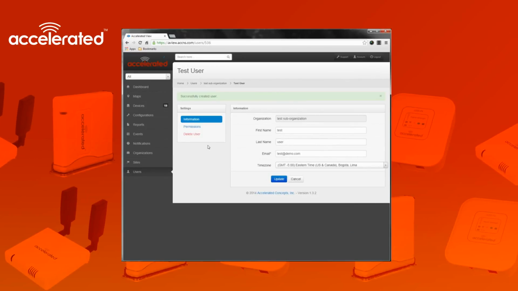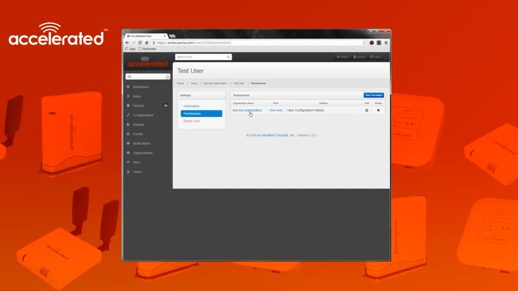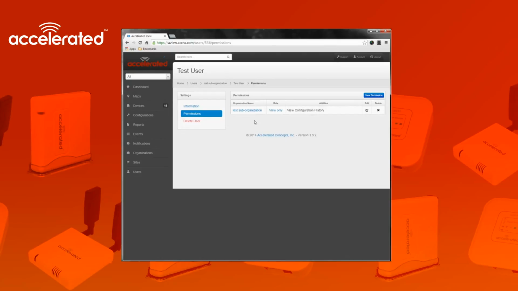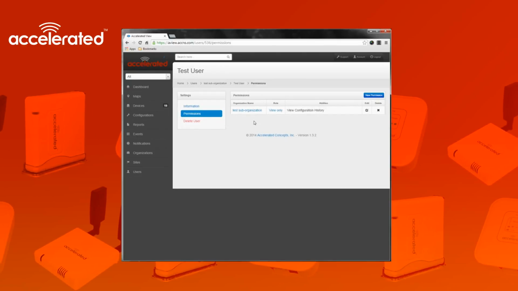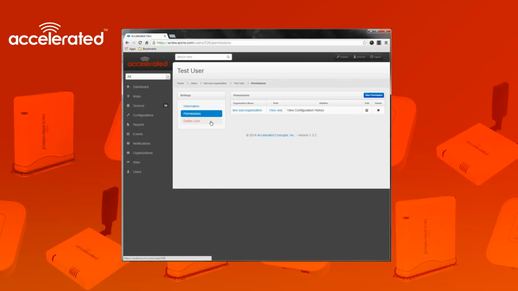So you can see the new user was created, and if I look at its permissions, it'll give me the view only permission for this one user. So if I log in as this user, I won't be able to modify devices, but I would be able to view anything in the site. If you need to delete the user, you could do so by clicking this delete user button.